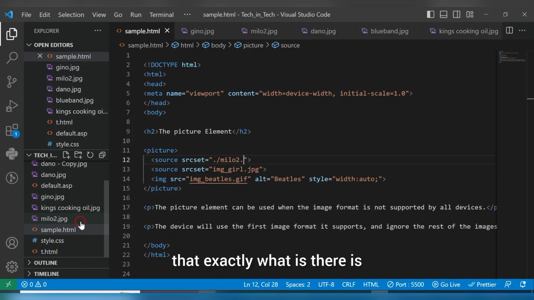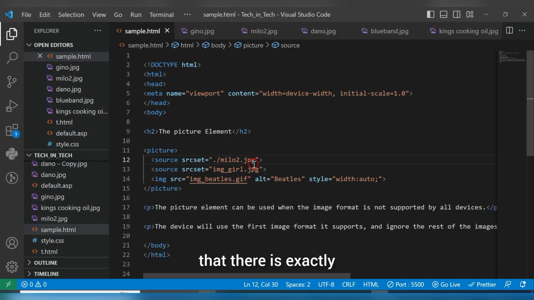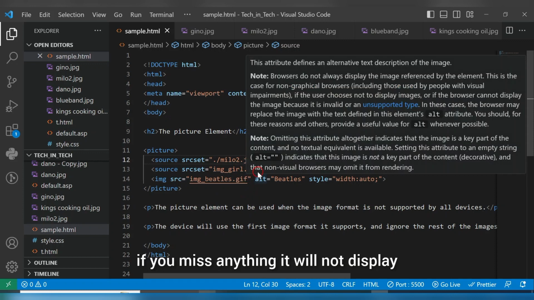Milo2.jpg. Make sure that exactly what is there is what you are writing. If you mix anything, it will not display.